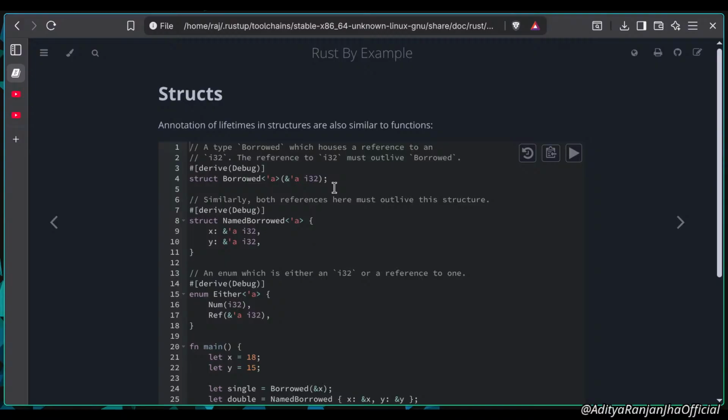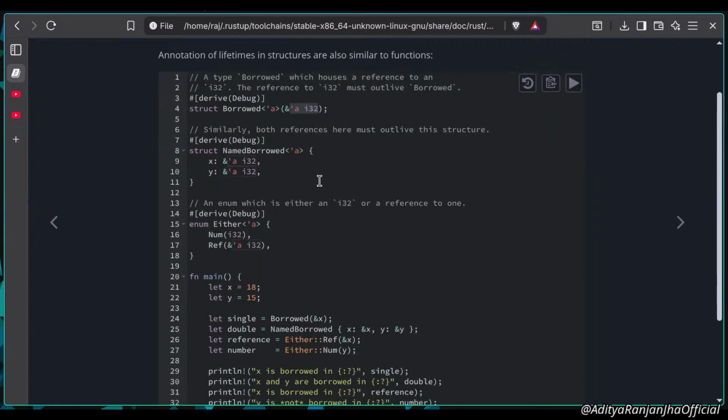Now structs. So annotation of a lifetime in structures is also similar to functions. All right. So we have a type Borrowed which houses a reference to an i32. The reference to i32 must outlive the Borrowed. So we say derive Debug to print it. Struct Borrowed has a lifetime of a, and we are sending it a reference of i32, which has a lifetime of a. Again, this is our structure. We have another structure. Similarly, both references here must outlive this structure. So we have only one lifetime.